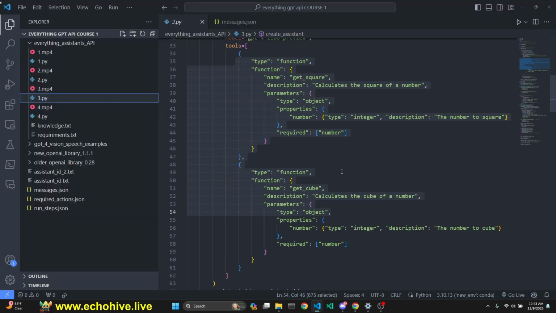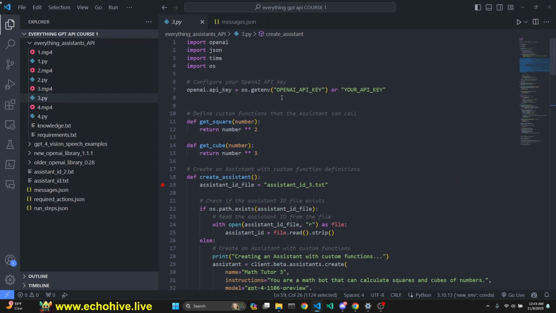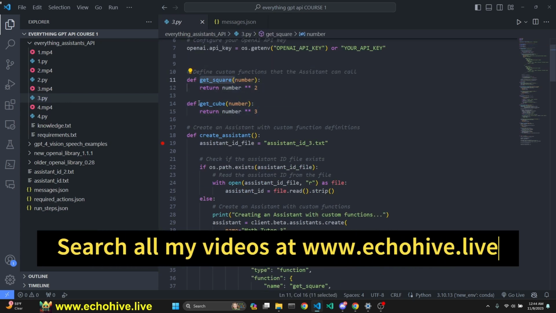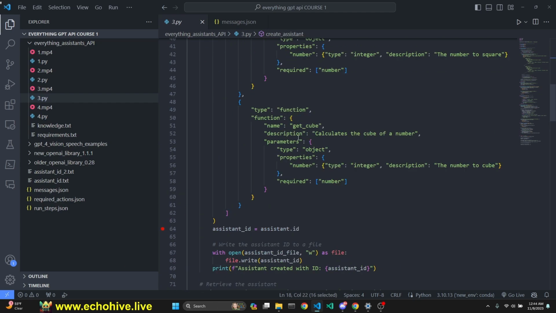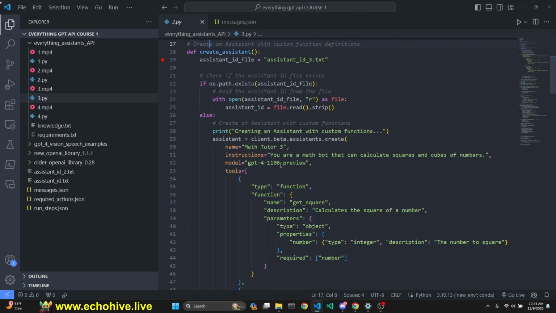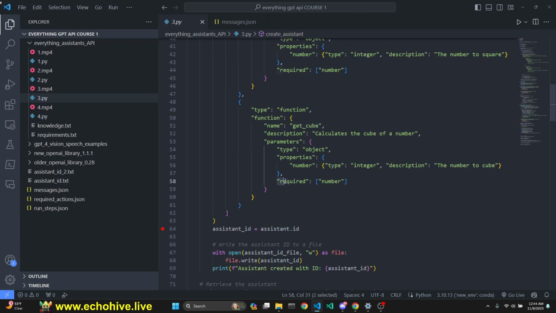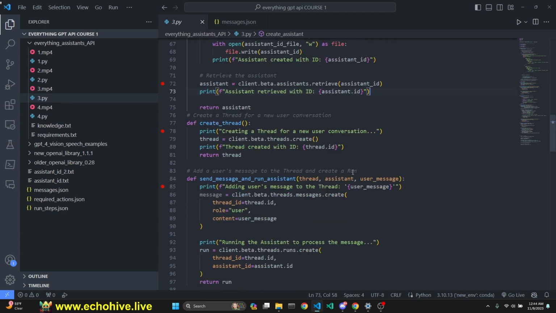Now let's take a look at the third one, which is going to take in two functions. Again, we are defining our API key. We define two functions, get square and get cube. We are going to define a function called create assistant. This time, we are again going to do the same file check. In tools, we are going to define two function definitions, one for get square and one for get cube. Okay, just as we have done. Again, we are going to check for files, write it to file.